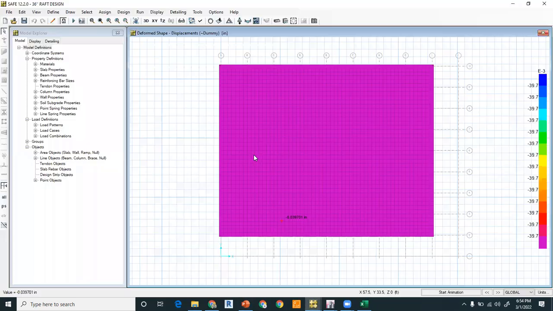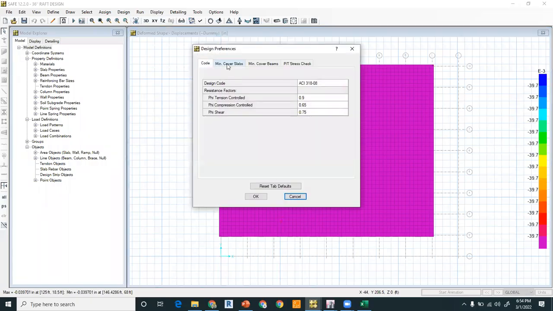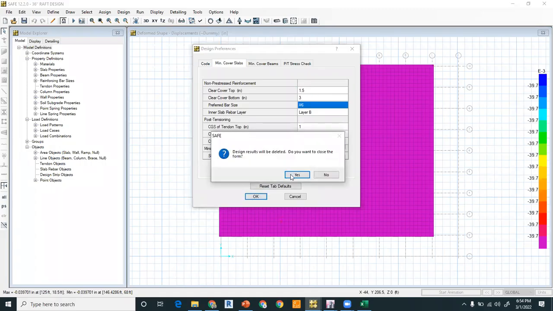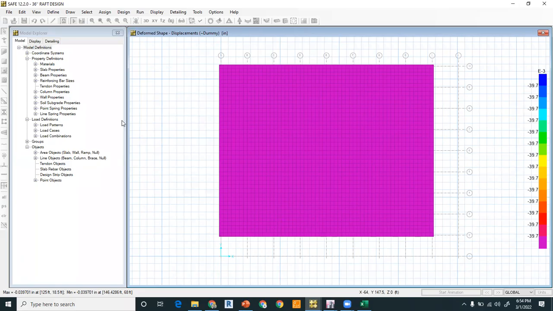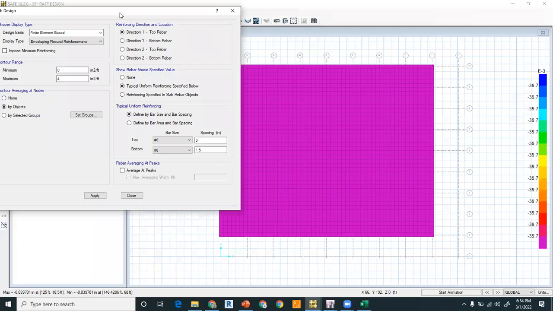Right, so let us go back to ETABS and change the design preferences, minimum clear covers. For the top it is 1.5 and for the bottom we normally take 3, and click on OK and click on yes. So again run the analysis in order to calculate the reinforcement for you. Let us check the reinforcement, and we will uncheck this minimum reinforcement because I've already explained the reason for it in the previous session.